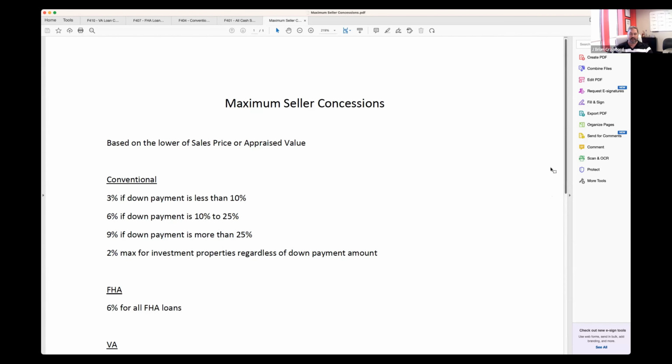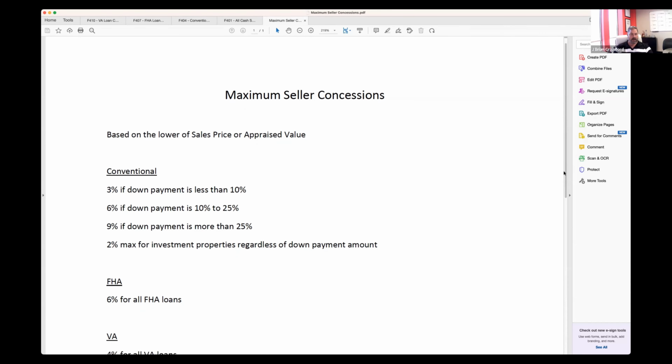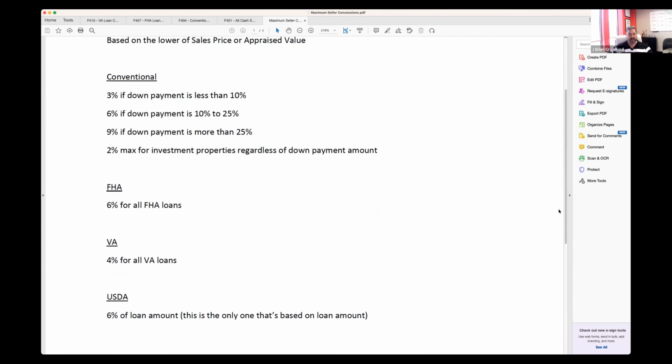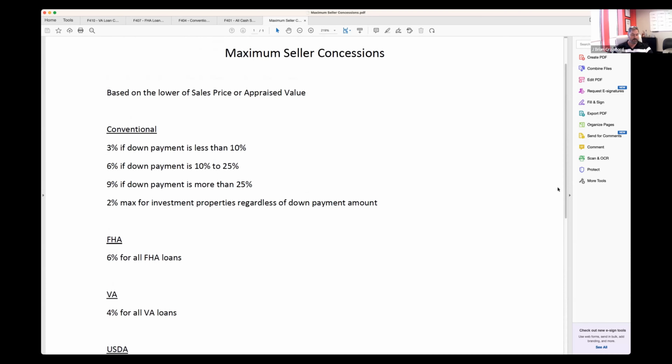So the first thing I want to show you is this. This document is the maximum seller concessions allowed for, I actually have USDA on here, which I've never done a USDA loan ever. Those of you who don't know me, I'm the PC coach in Atlanta, in Decatur, and I also used to be a lender for 12 years. So I never did a USDA ever in my entire career. So let's look at some maximum seller concessions or contributions. For VA, it is 4% for all loans. FHA, it's 6% for all FHA loans.